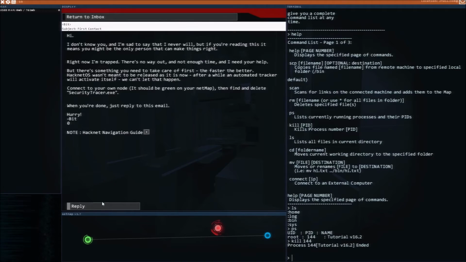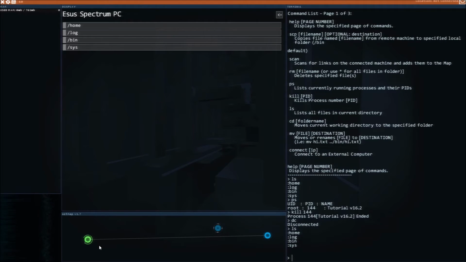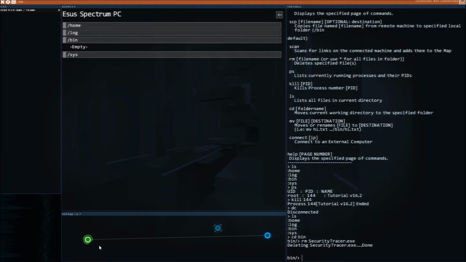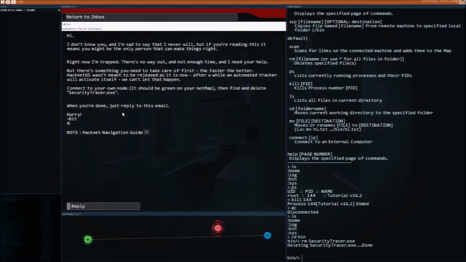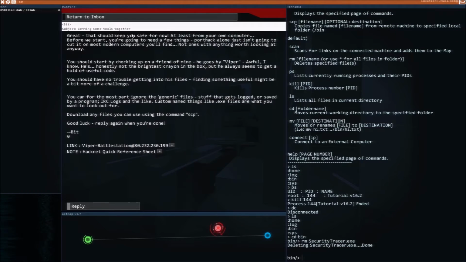Hurry, bit. All right, so let's go ahead and disconnect from the mail. And we're actually already connected to our own computer because it's our computer. So we'll hop on over to the bin folder. rm securitytracer. Just like that, that's gone. And we're rocking and rolling.